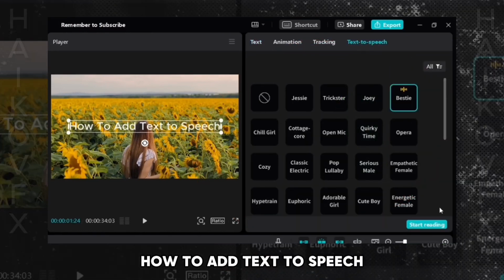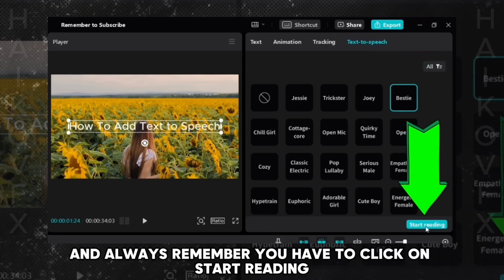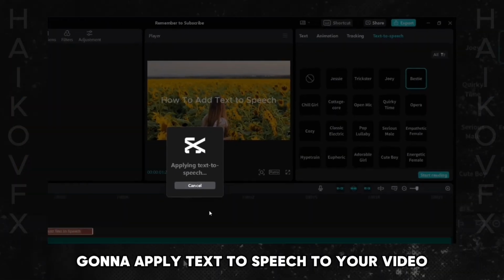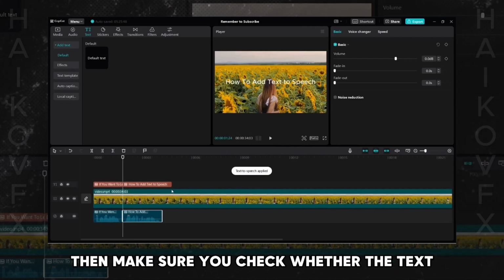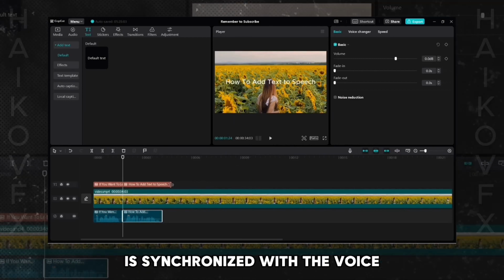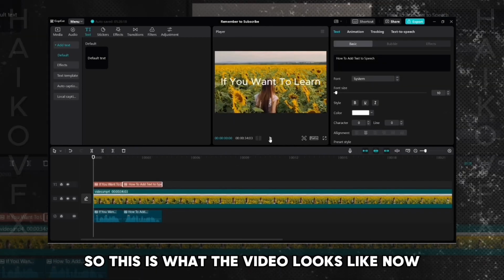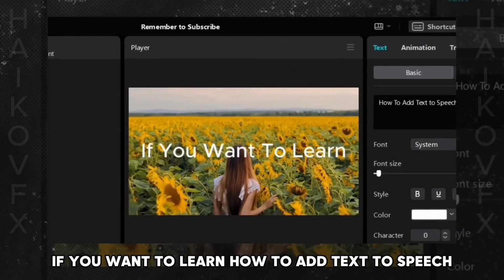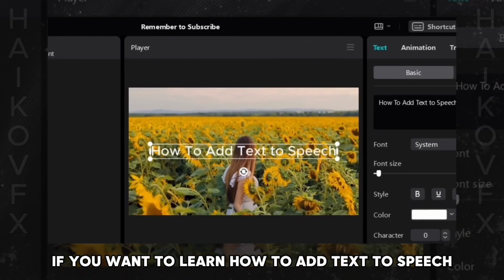How to add text to speech. And always remember you have to click on Start Reading. It's going to apply text to speech to your video. Then make sure you check whether the text is synchronized with the voice. So this is what the video looks like now. If you want to learn how to add text to speech.